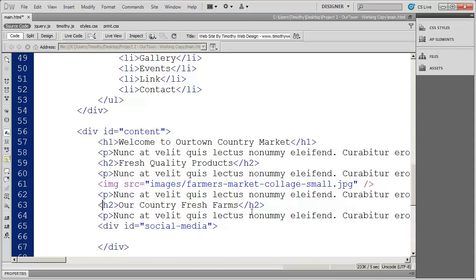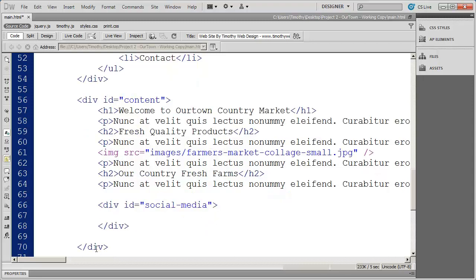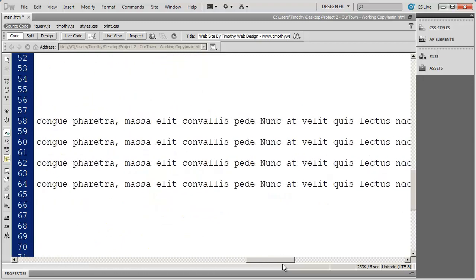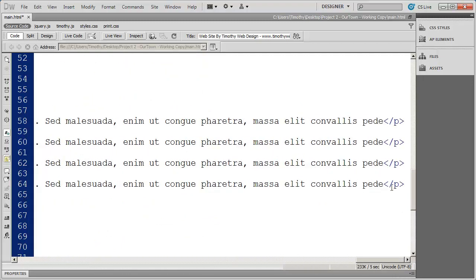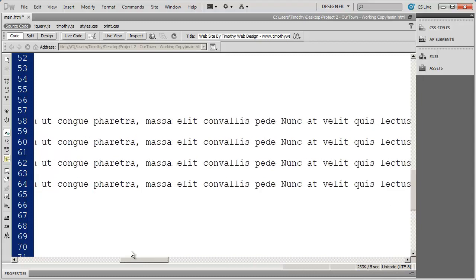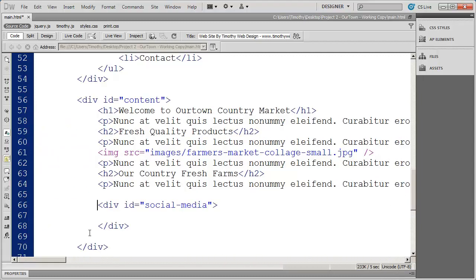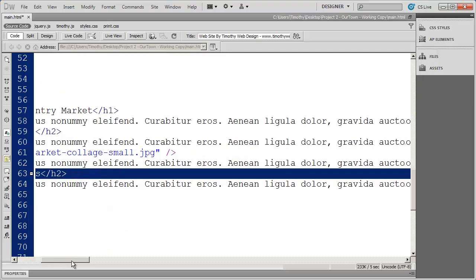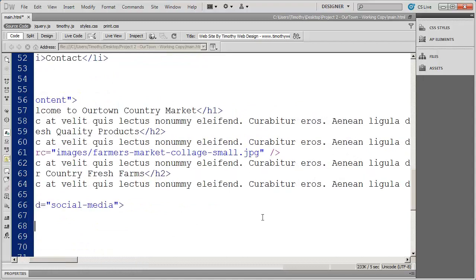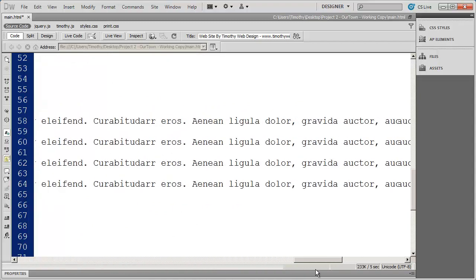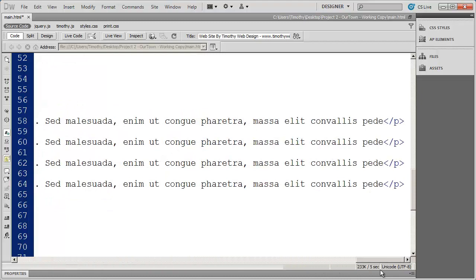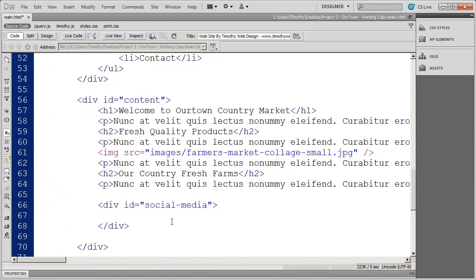So I'm going to go Our Country Fresh Farms. And again, I check to make sure I've got closing tags exactly where I need them, including on these paragraphs over here. Another thing you're going to notice, and again, this may be familiar to you from earlier videos, each line of my code continues to go over all the way until that line ends. And that's actually a preference inside of Dreamweaver.